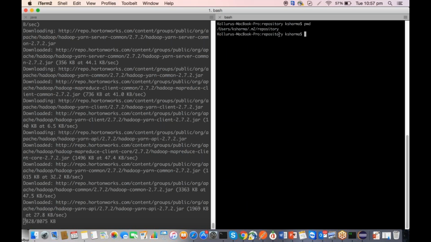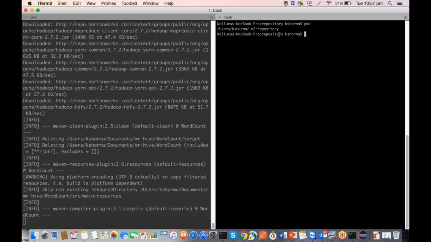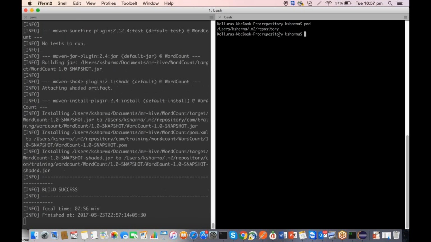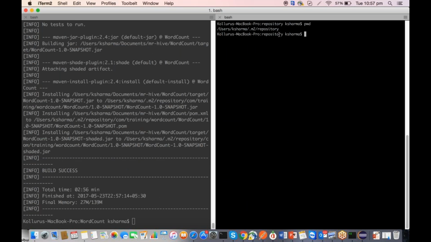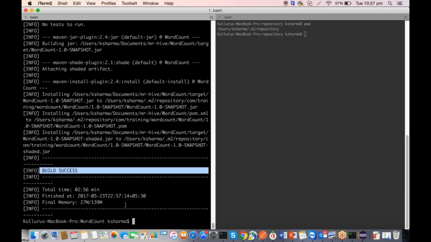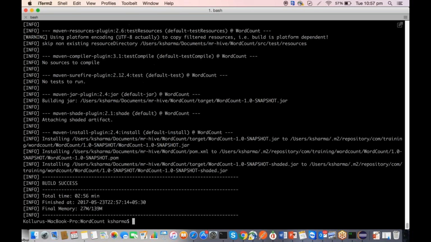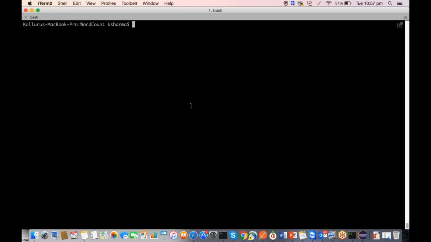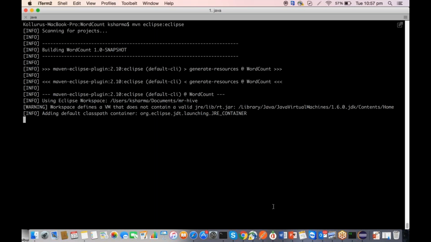Everyone, the .m2 repository will be there inside your users home directory on Windows. Similarly, everywhere it will be the same, .m2 under repository. You will have those jars. Now you have seen that the build is successful here. So again, I can run my Maven eclipse:eclipse command, and then I will refresh, so that the new jars are reflected in my eclipse.